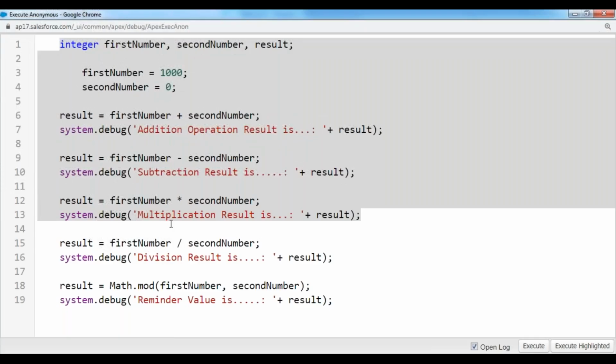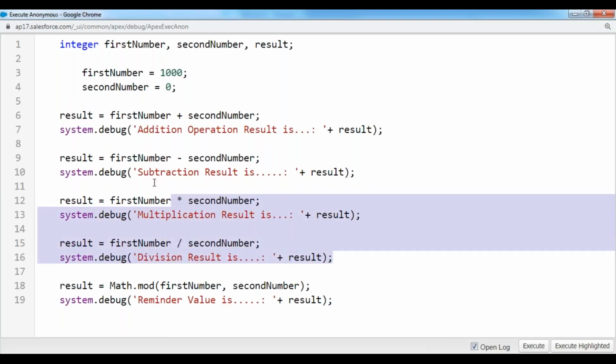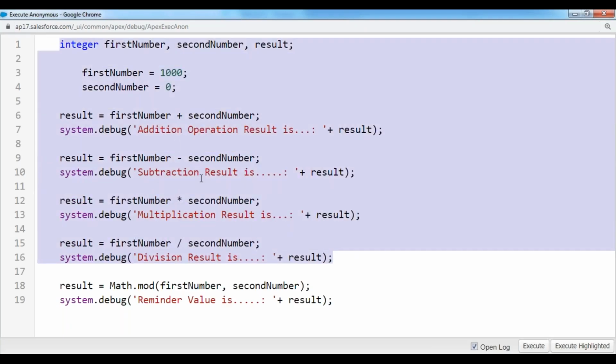Now, suppose I'm performing the division operation also. Then what will happen? The first number value is 1000, divided by the second number, which is 0. Something divided by 0, what is the result here? Infinity. Whenever you want to divide a number by 0, it returns infinity. It's a universal truth that we can't divide a number by 0.